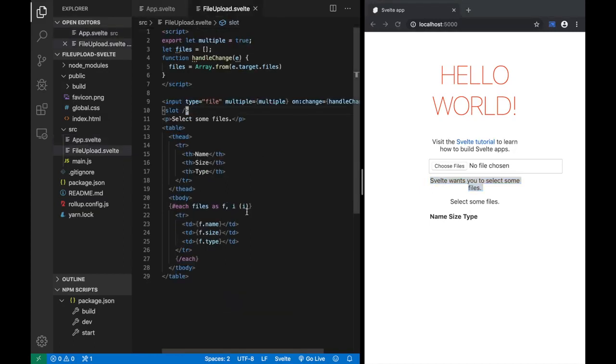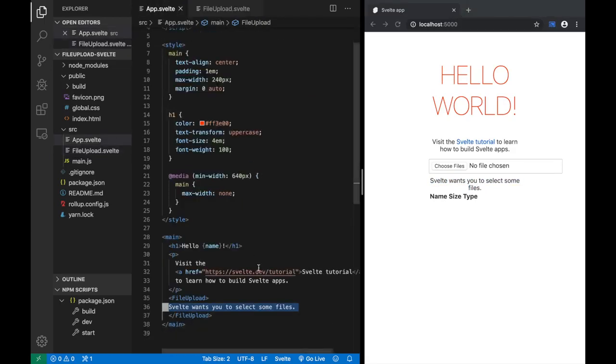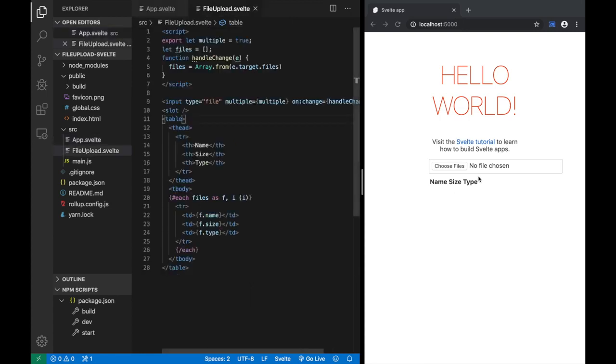So in fact, at this point, it is not useful to have "select some files". So we can delete that. And now it's gone. Svelte wants to select some files. But what if someone decided not to supply the child content? If you do that, now you have no help, neither the component providing it nor the caller of the component, the parent providing it. So how do you solve that problem?